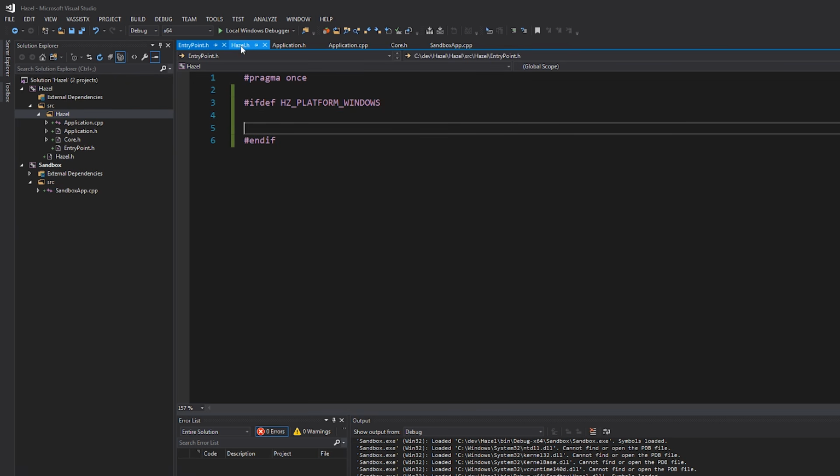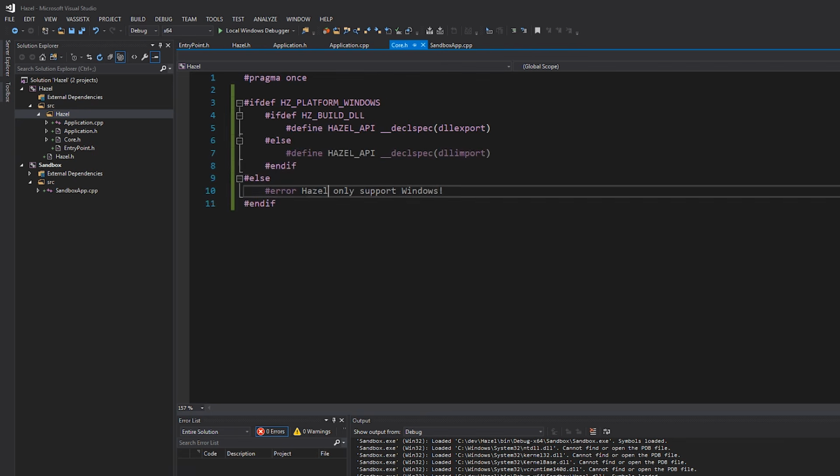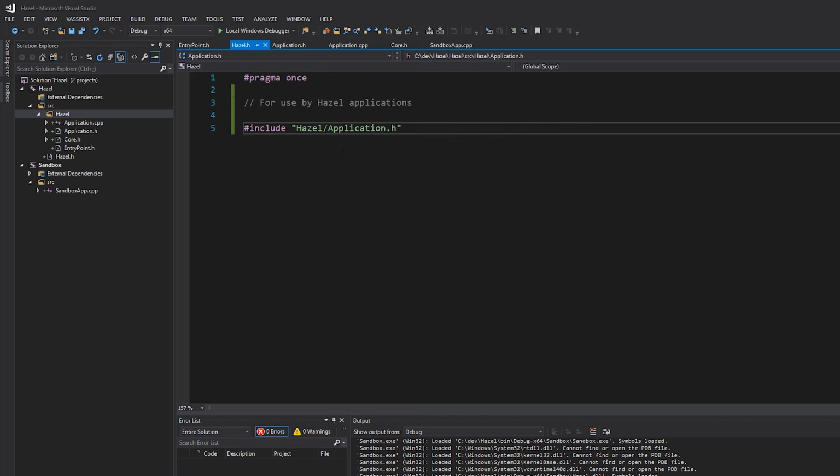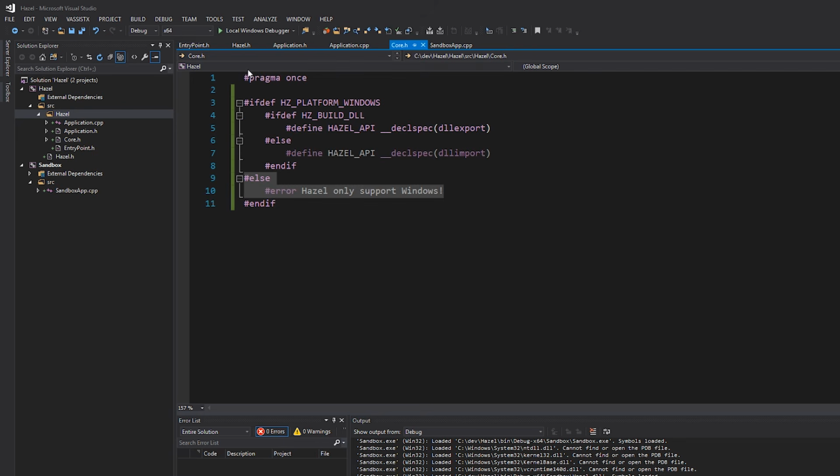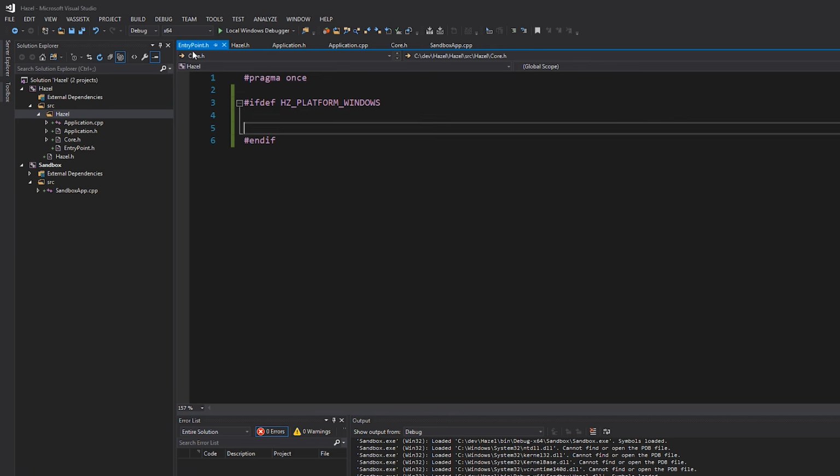just stick our error in here. It's not really required. We could stick this in here, just like that, every time that we do that. But of course, if we have it at least once, especially in a file like core.h, it should just not build if Hazel only supports Windows. Okay, make sure there's no typos.